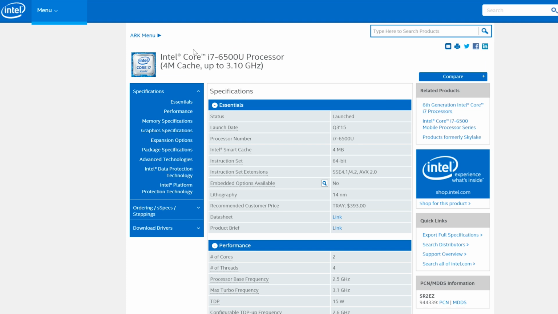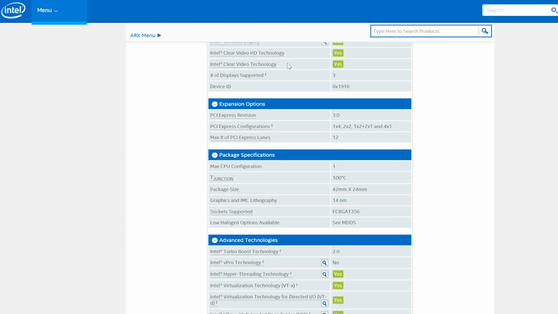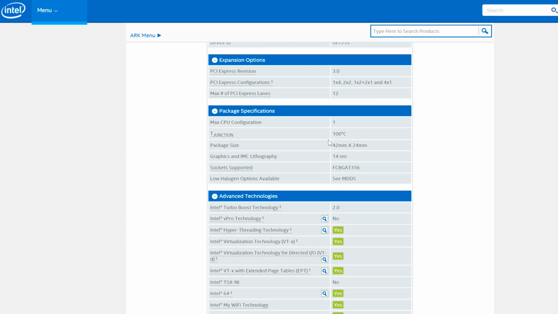So we're going to start off here on Intel's website, trying to find the highest operating temperature of our processor, or the T-junction temperature. We don't want to overheat our processor and damage it. It looks like it's 100 degrees Celsius, so now we can start our stress test.